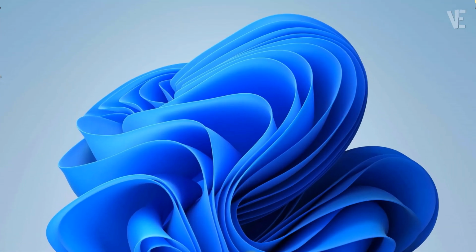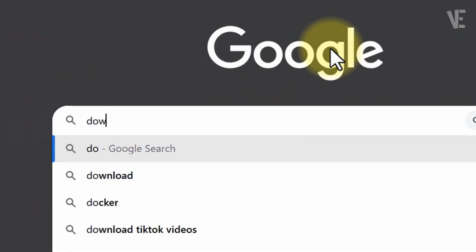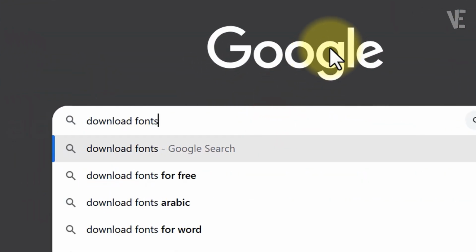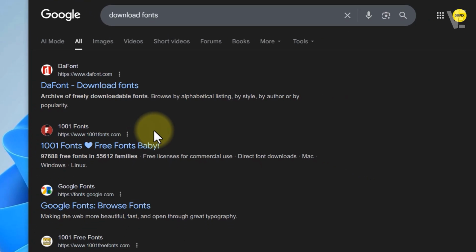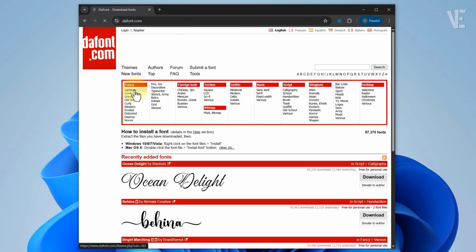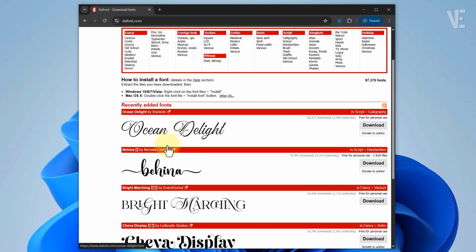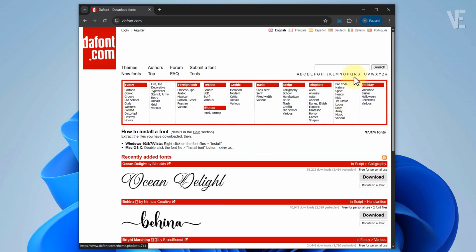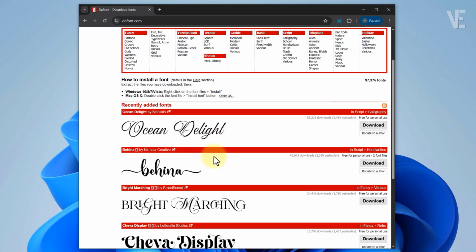First, open any web browser and type download fonts into the search bar. Now, choose any website and select a font you like, or the one you're specifically looking for. If you already know the font name, you can simply search for it directly. Once you've chosen the font style, click the download button and wait for the file to finish downloading.